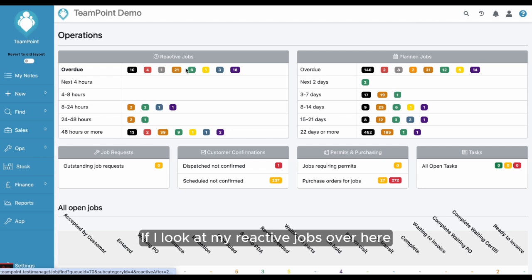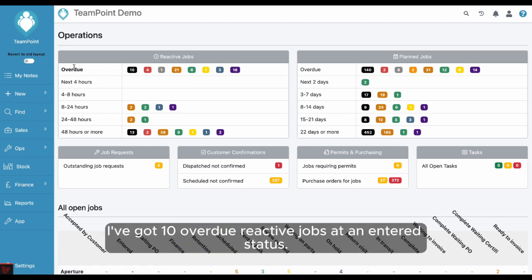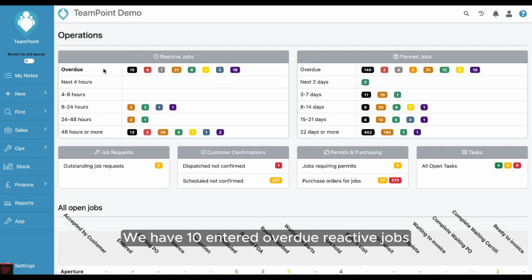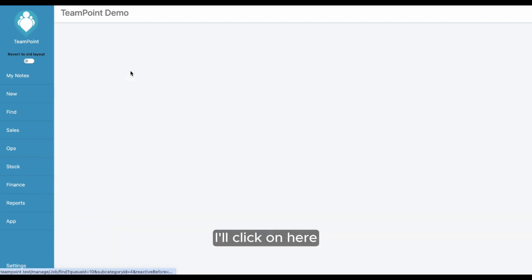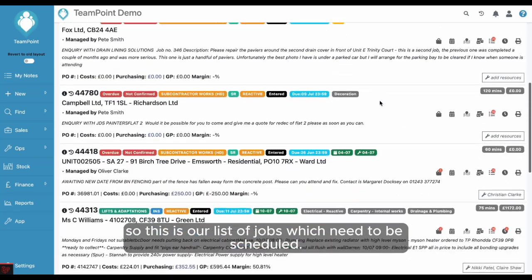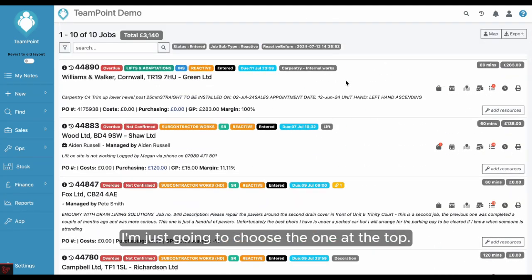So if I look at my reactive jobs over here, I've got 10 overdue reactive jobs at an entered status. Entered means it's ready to be scheduled. So let's click on there and we'll go and schedule one of those jobs. So we have 10 entered overdue reactive jobs. I'll click on here. So this is our list of jobs which need to be scheduled. And I'm just going to choose the one at the top.